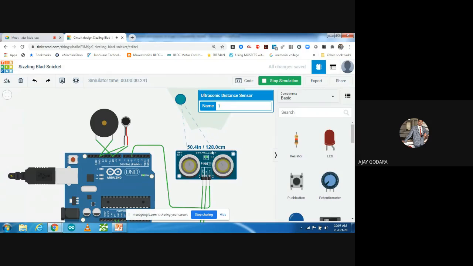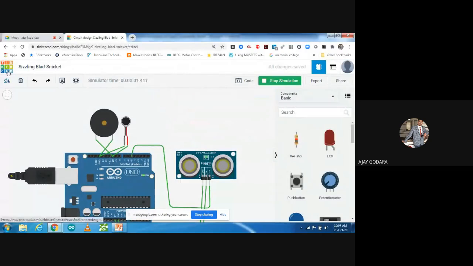120, yes, now 128. So there is no buzzer sound. As soon as anyone breaks your social distance, it will alert you so that you can see it. So that you can make it over here. These are interesting projects on the Tinkercad without having any kind of hardware.